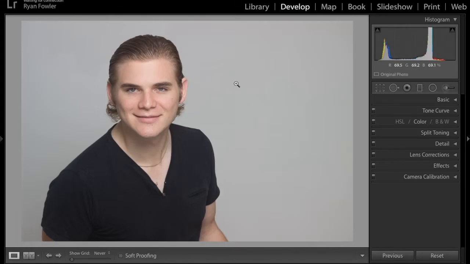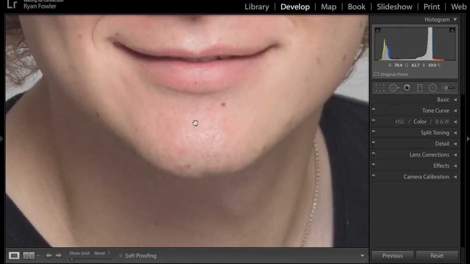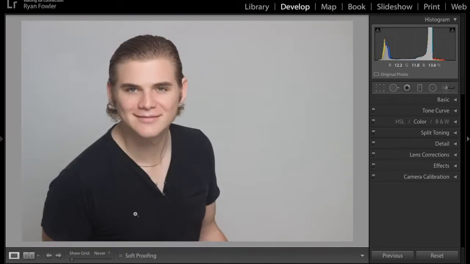Portrait edit inside of Lightroom. So we're not taking this into Photoshop, we're going to do everything right here in Lightroom for you to follow along with and introduce into your own workflow. So this is a photo of me, and what we're going to do is I'm going to show you how I'd go through an entire portrait edit.